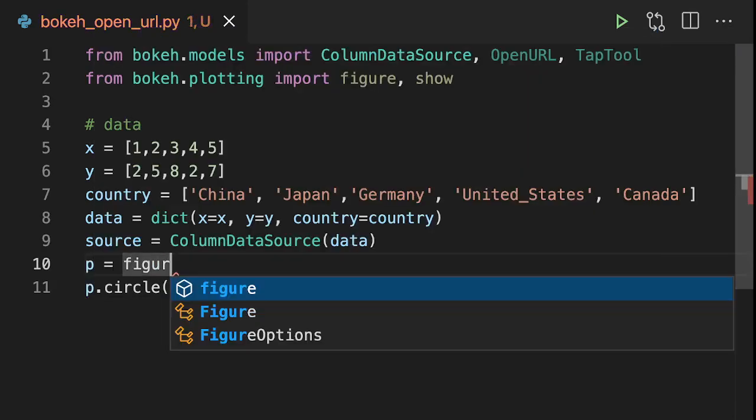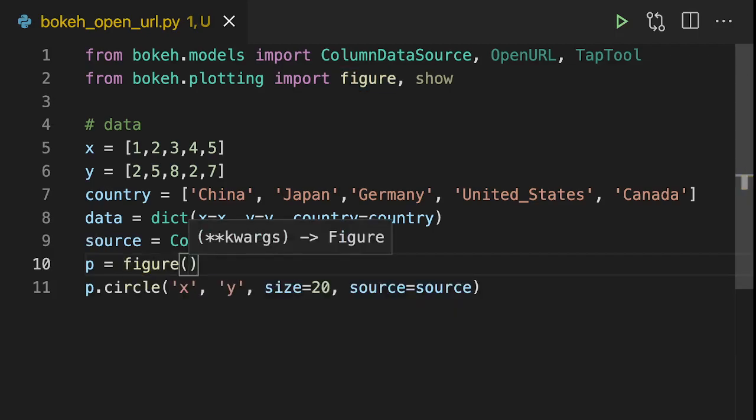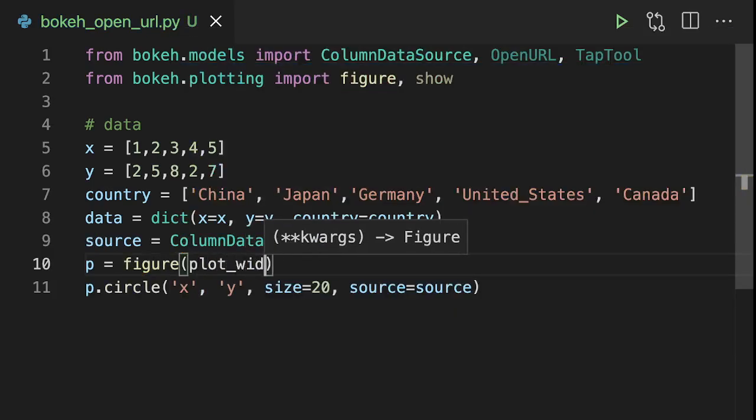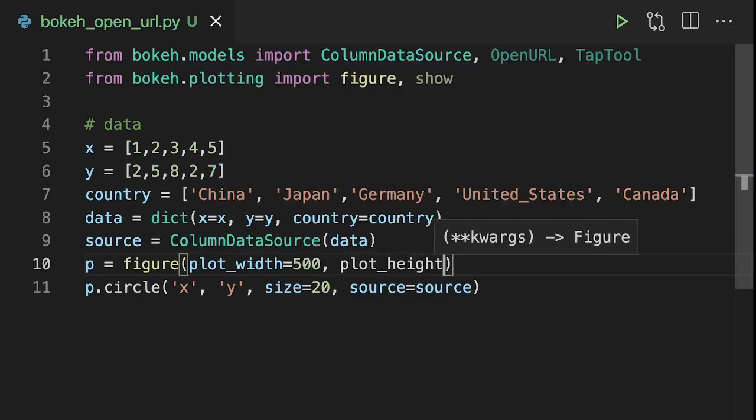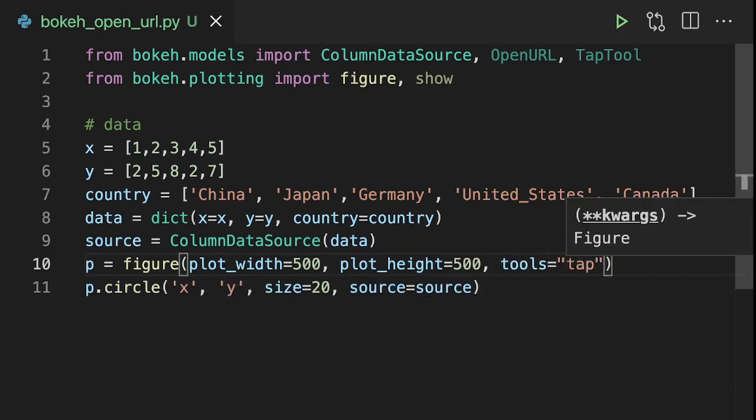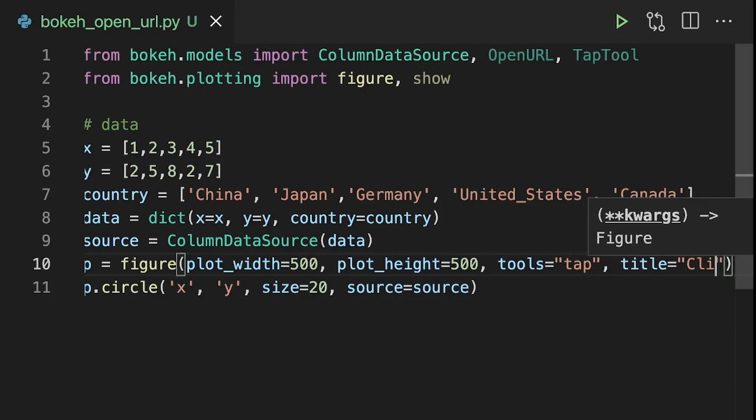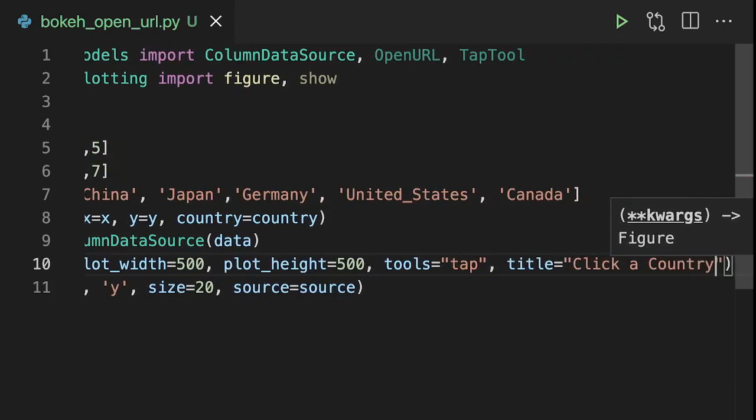And I need to actually create my figure. So figure in here, and let's do plot width is equal to 500, plot height is equal to 500, tools is going to be tap, and then we want title is equal to click a country.